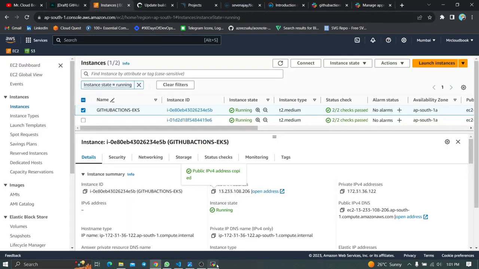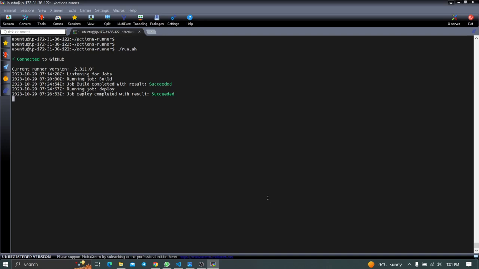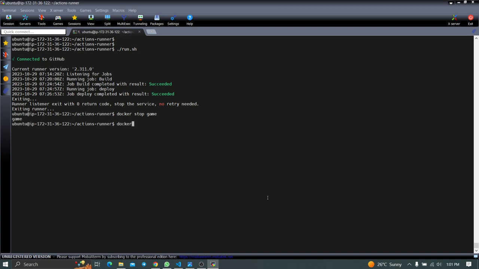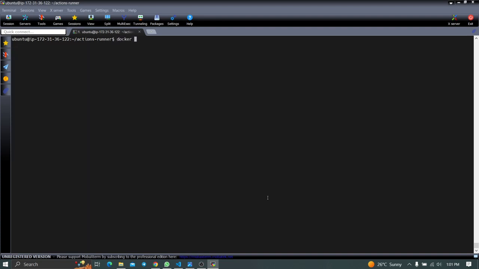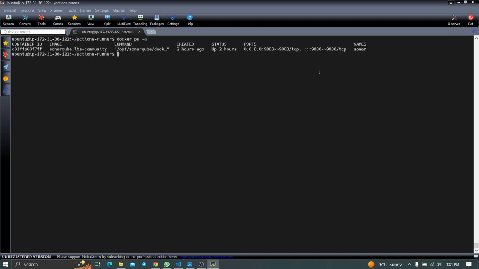Let me stop the container from here, since we don't want to run this one and I don't need it anymore. Docker stop, and what is the name? I provided game, right? So provide game, and remove it with docker rm game, enter. That is done. If you run docker ps -a, you can see only SonarQube is running.